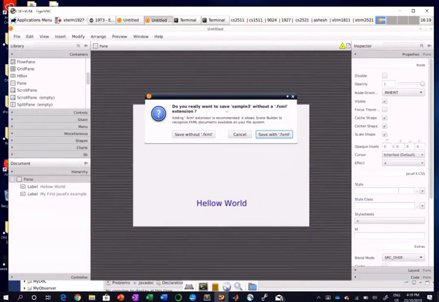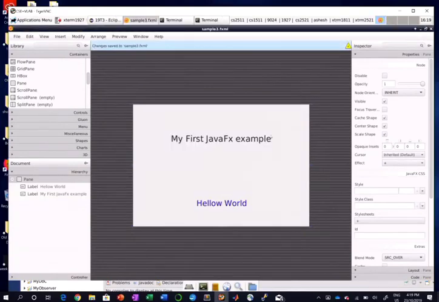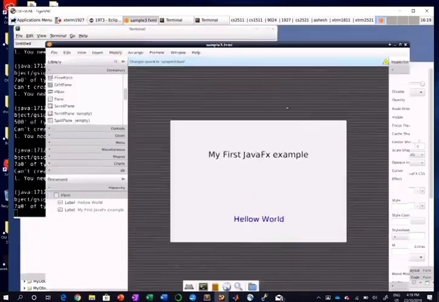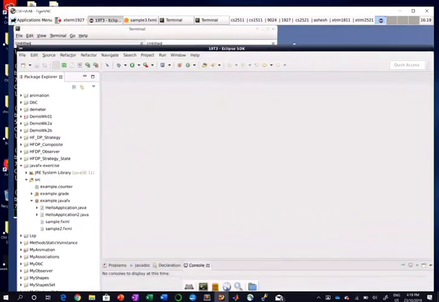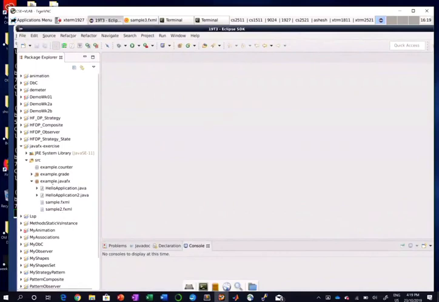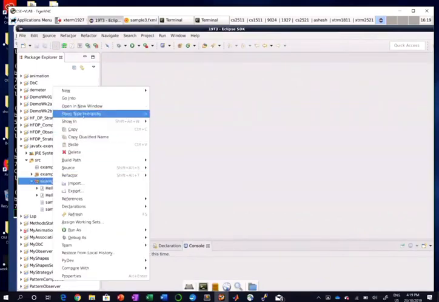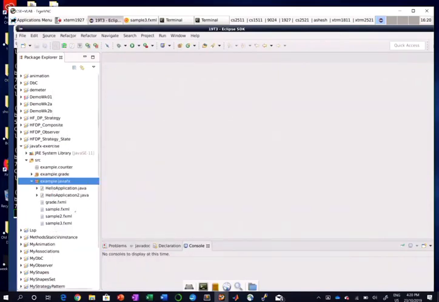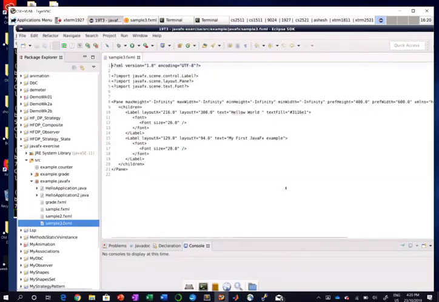Do you really want to save without save with? Okay. Now if I go to Eclipse, you see it doesn't show up sometimes. You just need to say refresh. Okay, that's the sample 3 here. So that's the file. If I double click on that, that's what we just created.